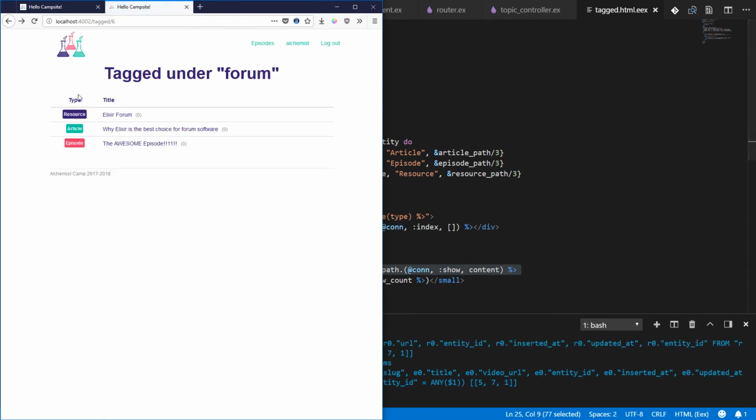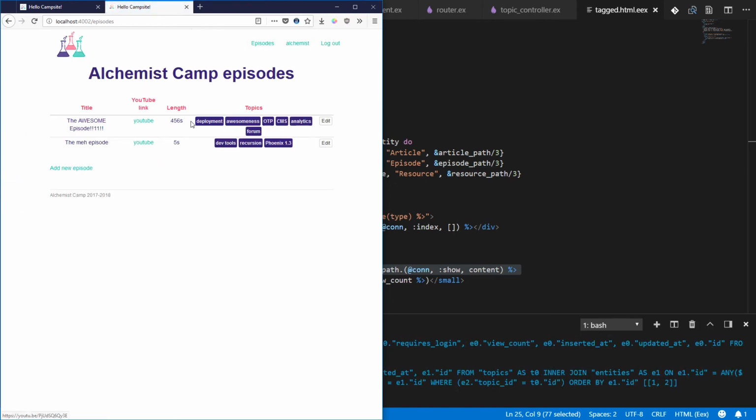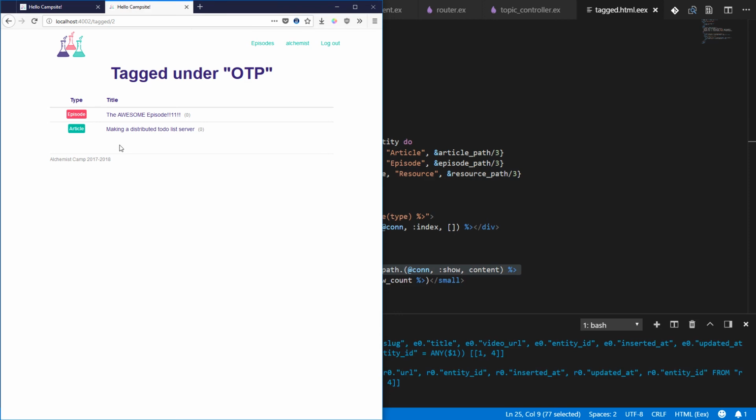So we have the titles, and they're clickable. It'll take us right to the thing we're looking for. And we have links from every single tag to whatever list of things is tagged under it. We're showing how many views they have, and I'm probably going to be messing around with this in the future, but this is a win for sure.